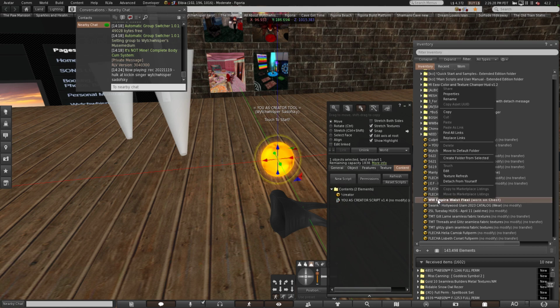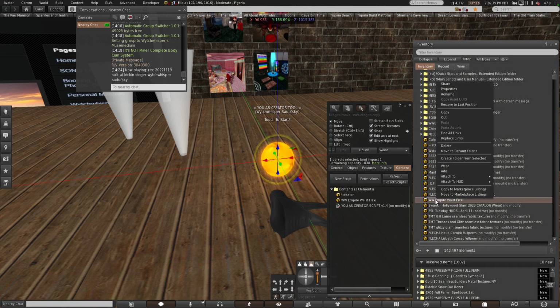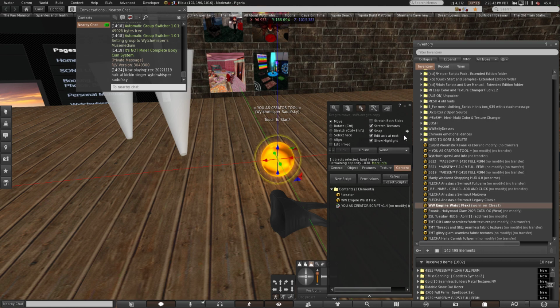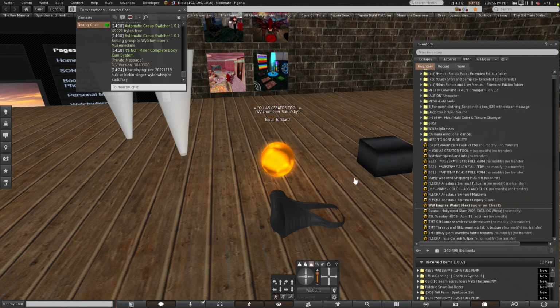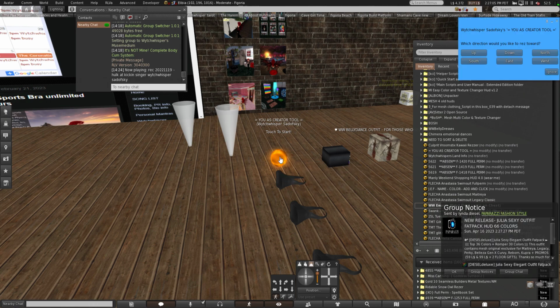All right, so just attach that for now. Okay, and I'm gonna stick it in there. And I'll put it back on, so it's not a big deal. All right. So once you have the thing in there that you want to name yourself as creator of, you touch the Use Creator Tool to start, and it asks you what direction.